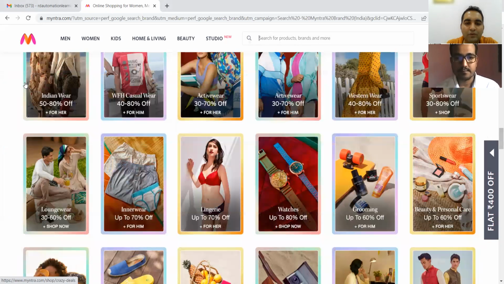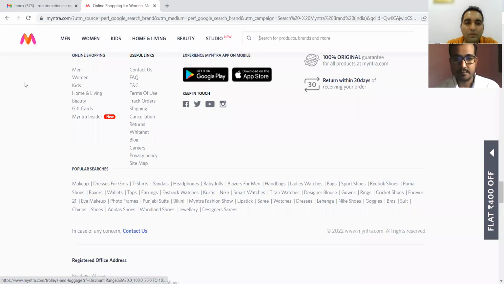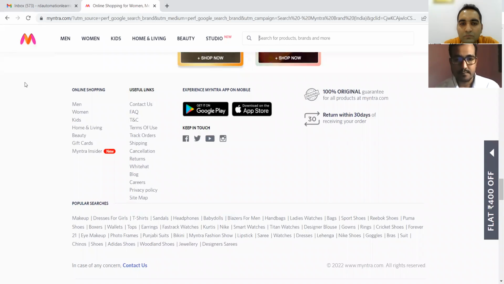So these are a few of the things now. Okay. Now let's say if you click on this Google Play option, it's written experience Myntra app on mobile, but you are not able to download this Myntra app on your mobile. So how will you do the root cause analysis?